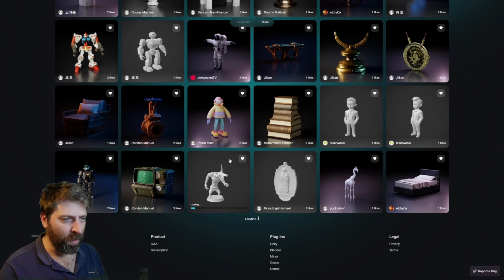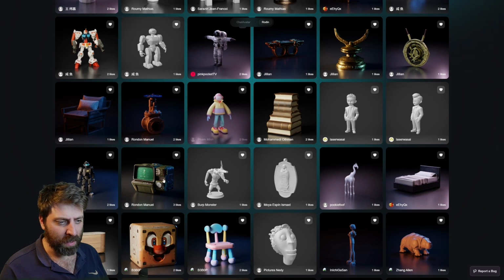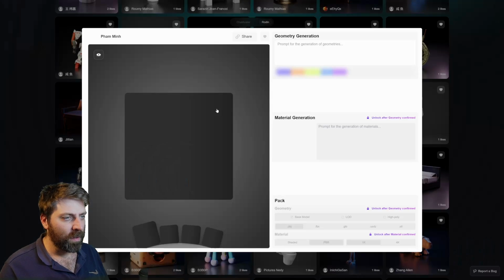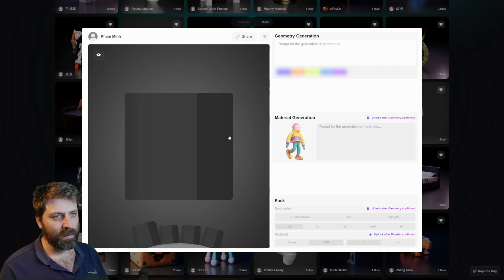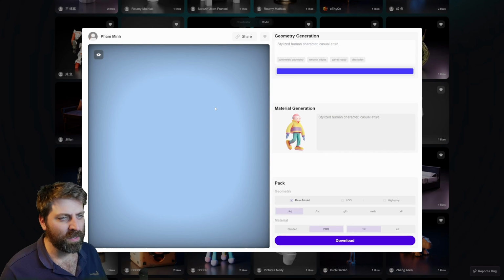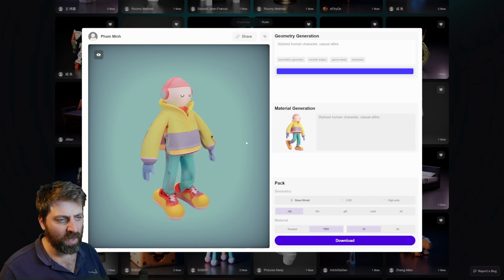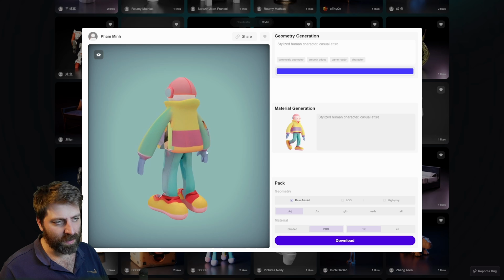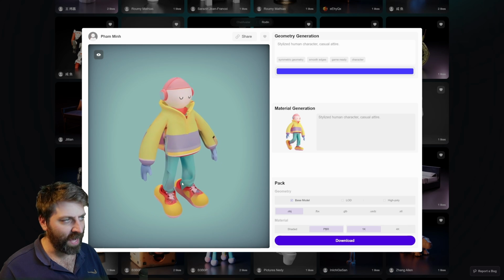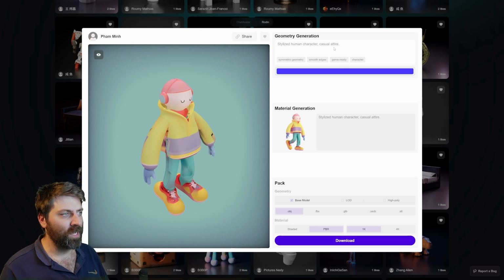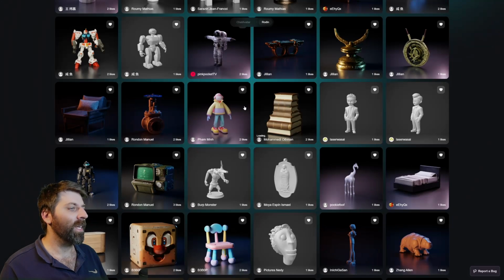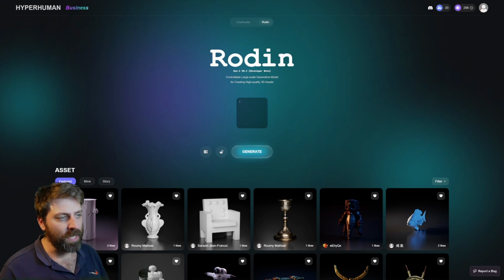So let's go through. We can see here we've got a whole bunch that people have already made. Look, character. Prompt for generation, we can check all this. If you're using Midjourney and all that kind of jazz, I mean, it's not bad. It's still pretty cool. Stylized human casual attire. So let's do a text input.